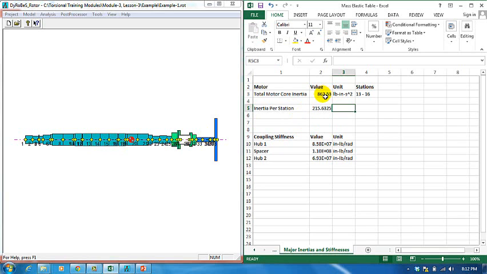So I took the value of 862.53 and divided it by 4, and so I have 215.63 pound-inch second squared to be added at every station.